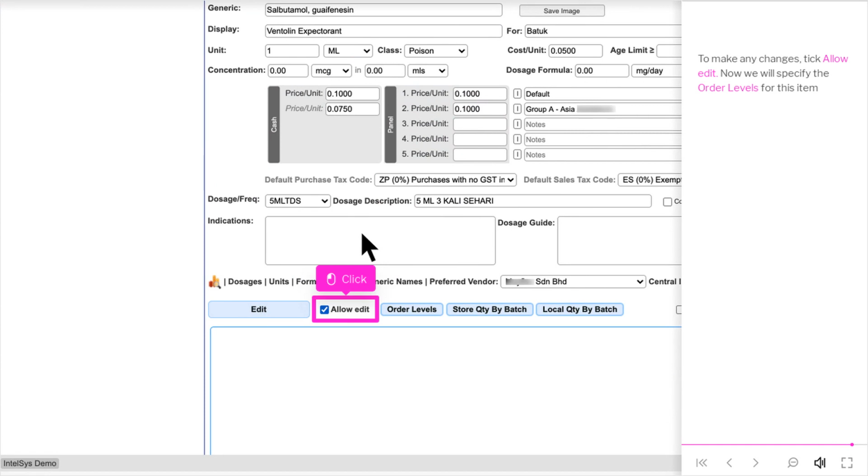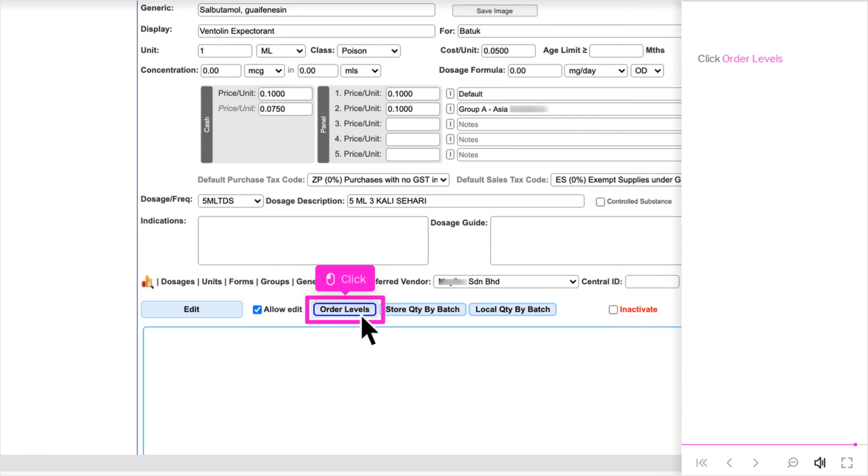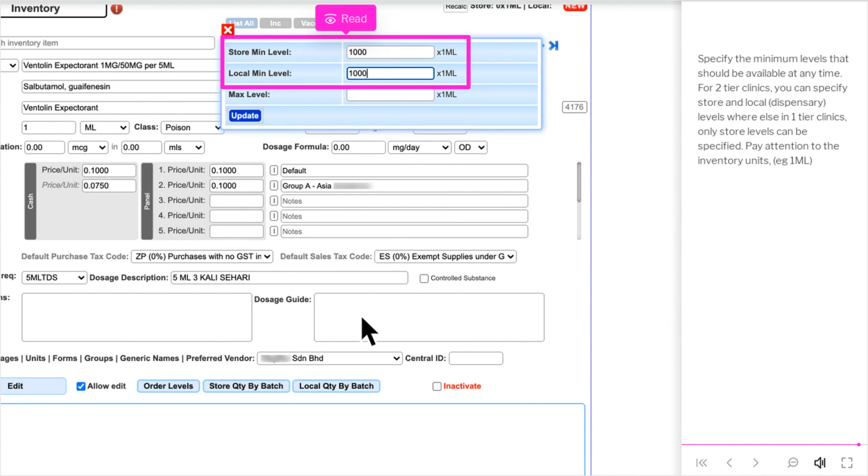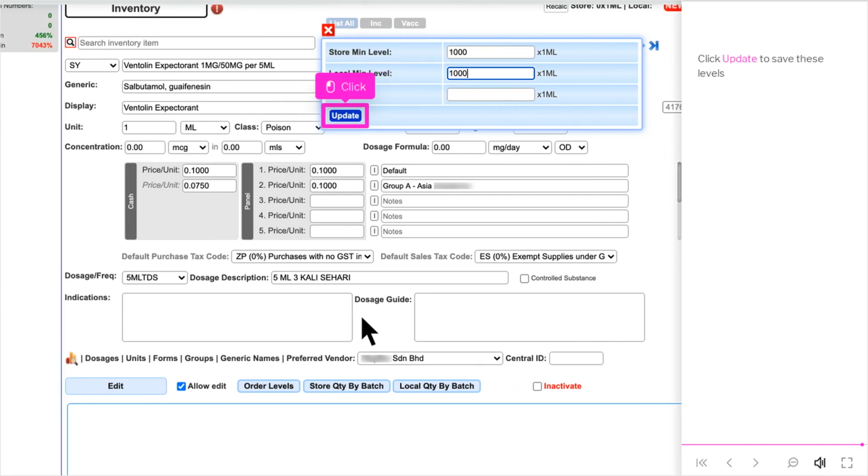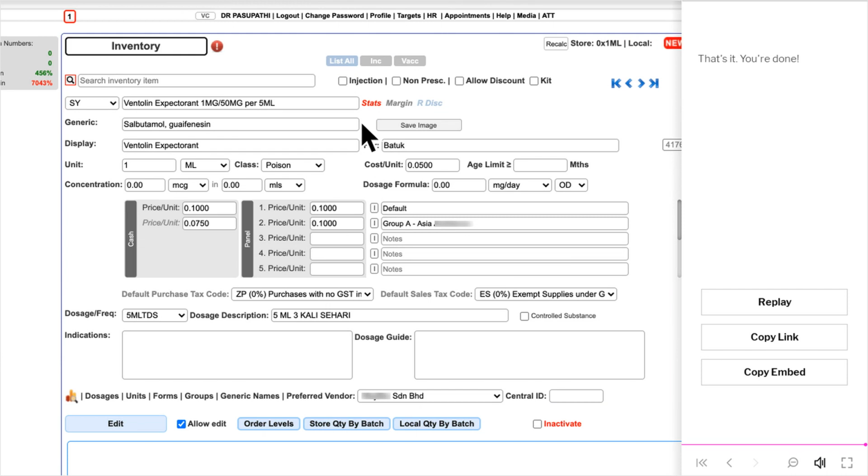Now we will specify the order levels for this item. Click Order Levels. Specify the minimum levels that should be available at any time. For two-tier clinics, you can specify store and local, dispensary, levels, whereas in one-tier clinics, only store levels can be specified. Pay attention to the inventory units, e.g. 1 ml. Click Update to save these levels. That's it. You're done.